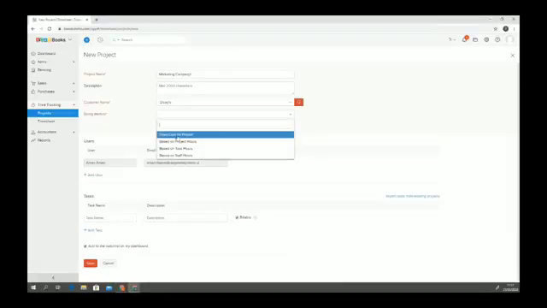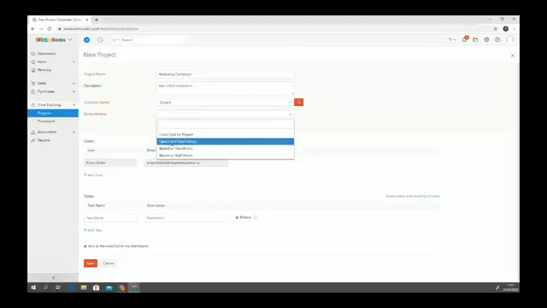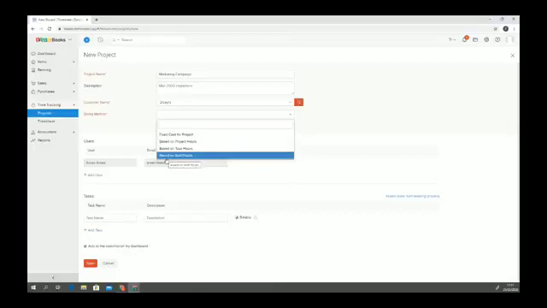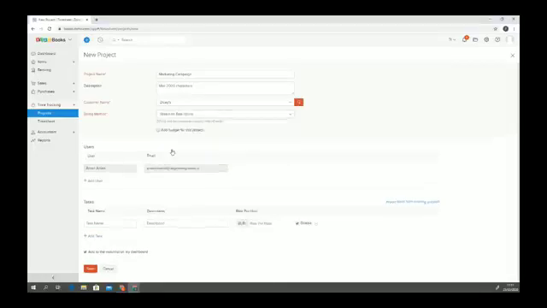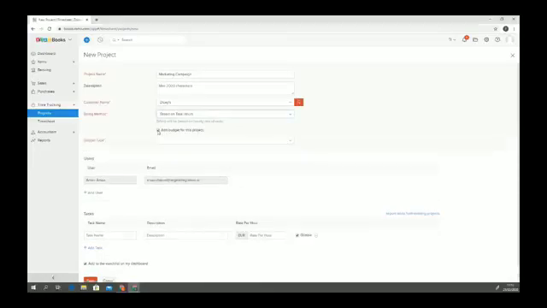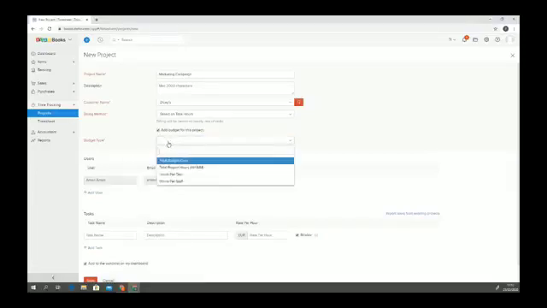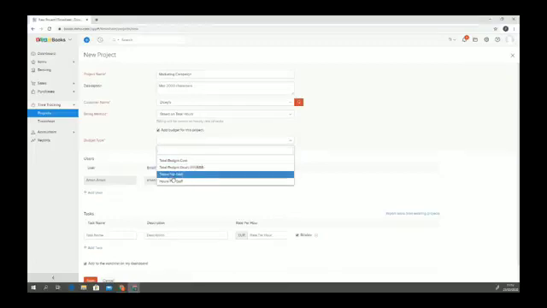You can select billing method as fixed cost for project, or based on project hours, or based on task hours, or based on staff hours. For example, I'm choosing based on task hours. So enable add budget for this project if you have any budget constraints. Now choose budget type. This can be total budget cost, total project hours, hours per task, or hours per staff.